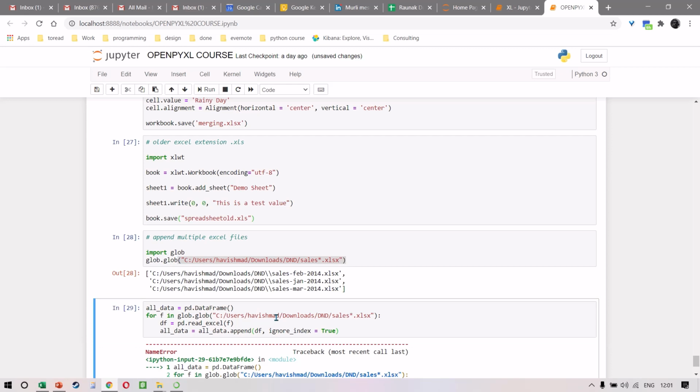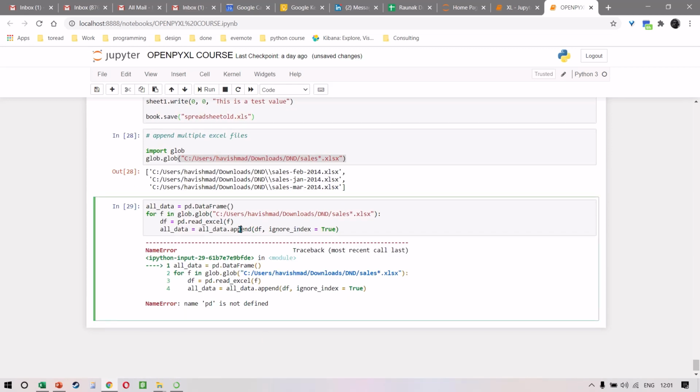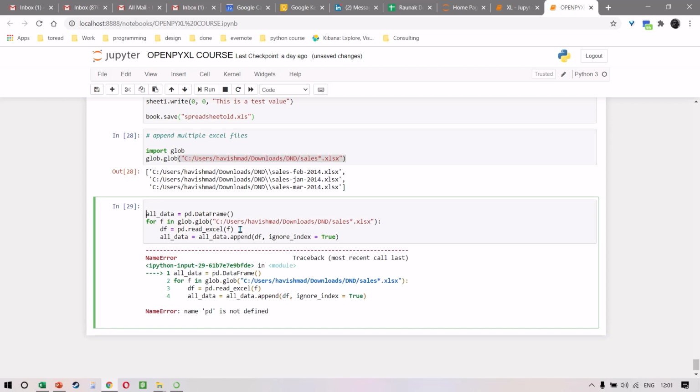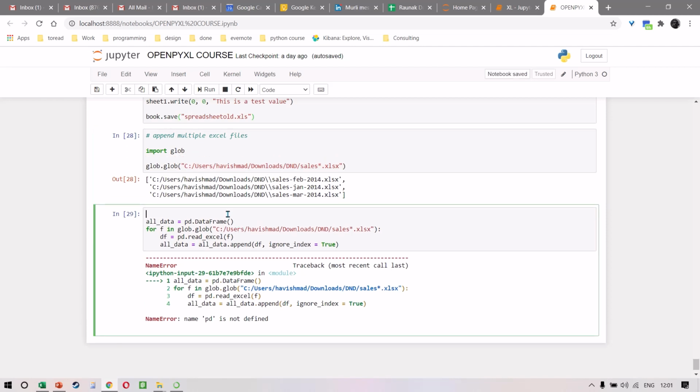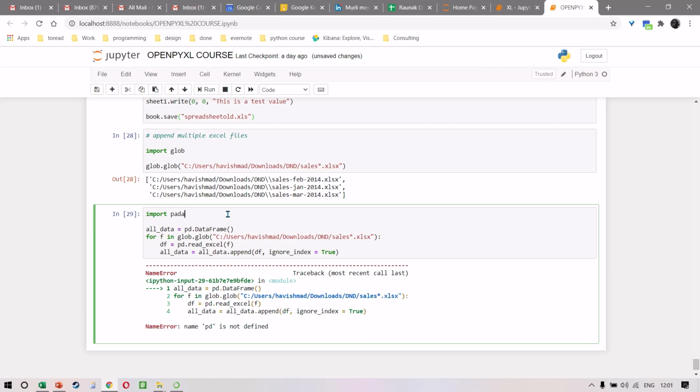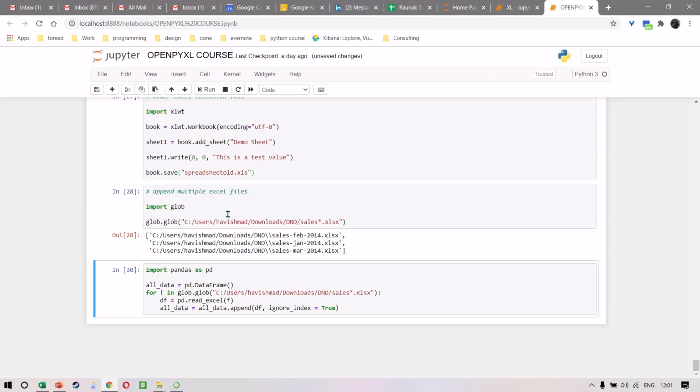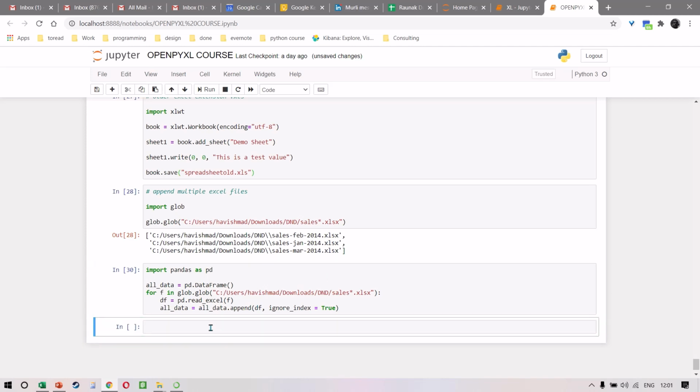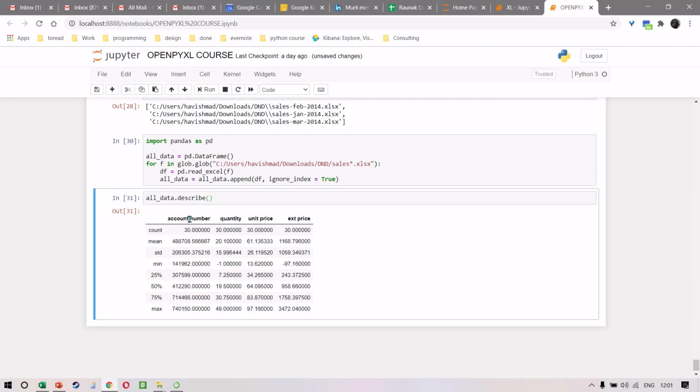Okay, so when I run this, there is an error. Let's quickly check. Okay, one second. All right, so we run this. Now, right now you don't see a result, but now when I write all data dot describe, you will see it tells us there are 30 values. Remember, we had 10 each in all the 3 files, so this is the 30 that you're able to see.